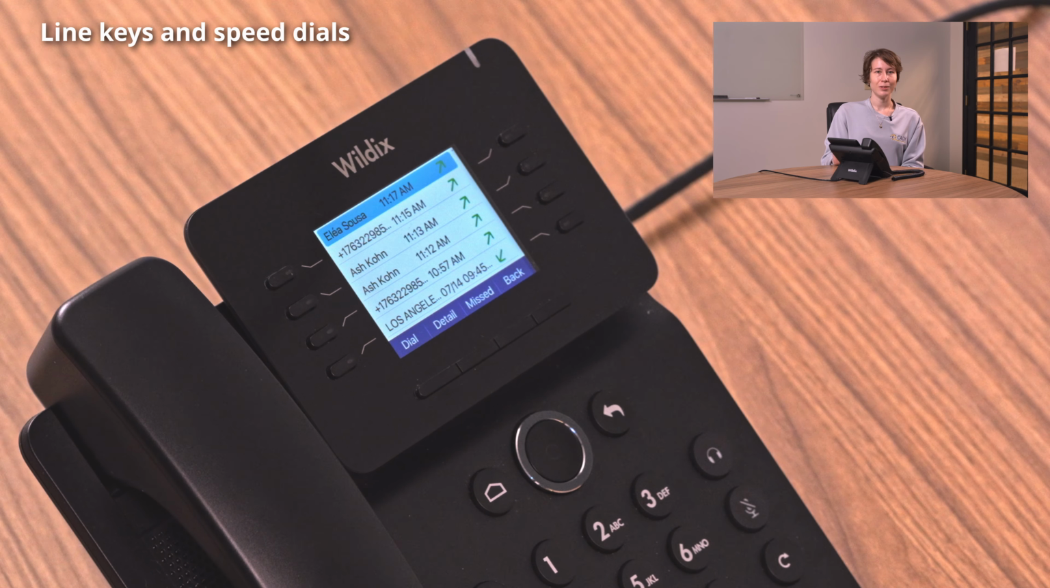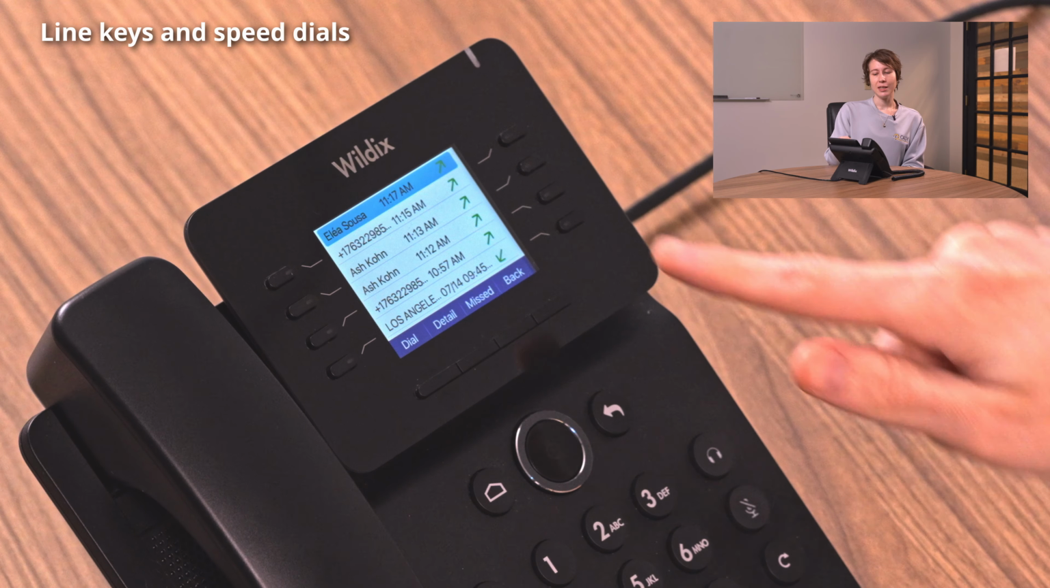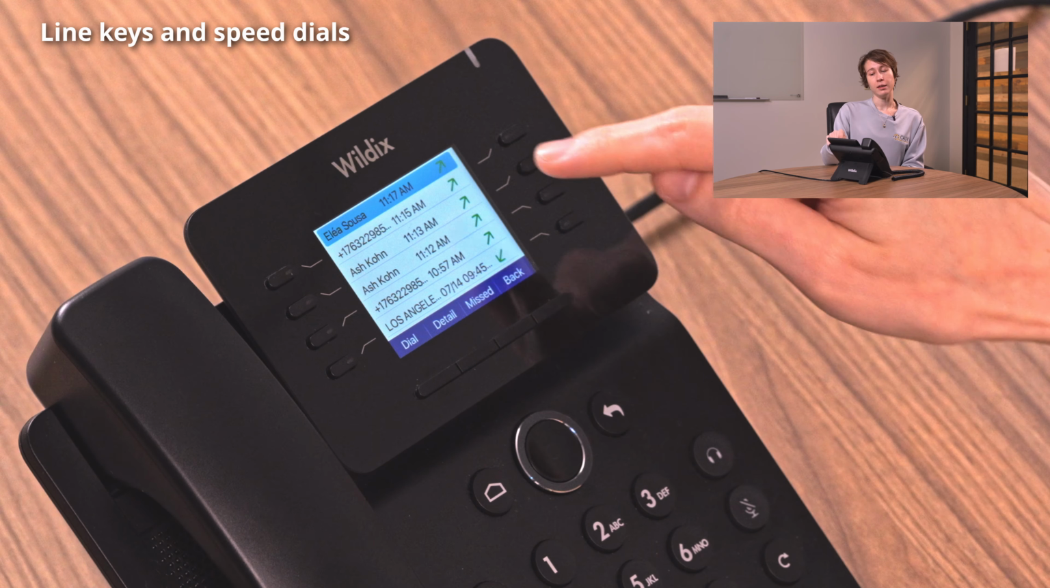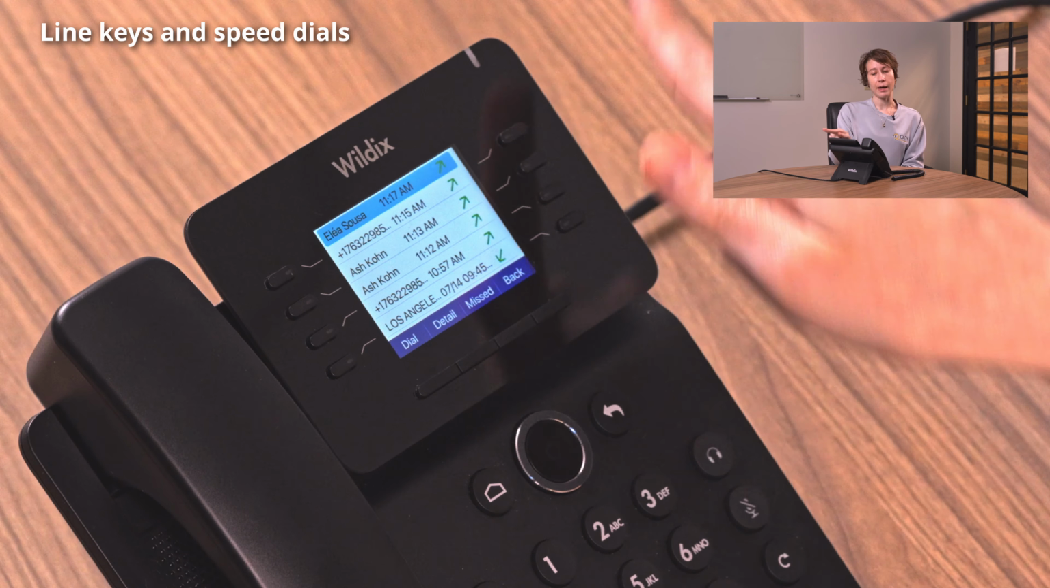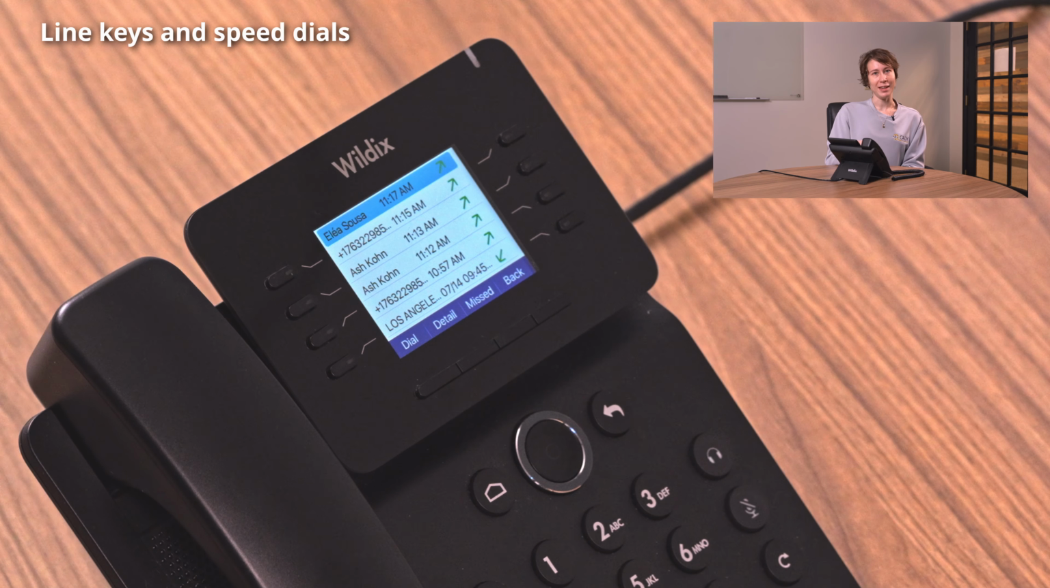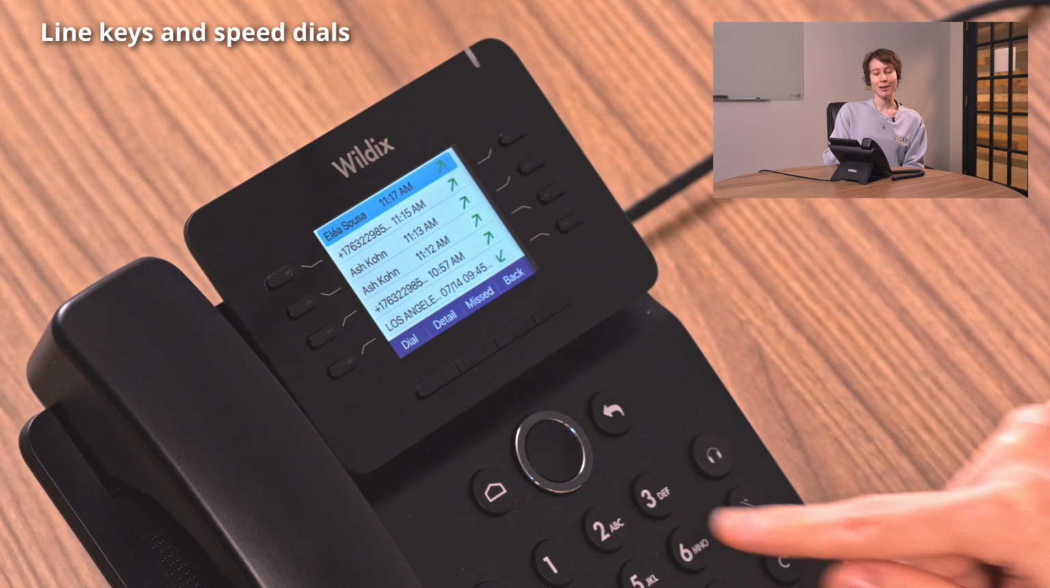This will show all the calls that you have made, received, and missed. You can tell what kind of call they are by looking at the arrow. If the arrow goes out of the phone, it is a call that you have made. If it goes into the phone, it's a call that you've received.